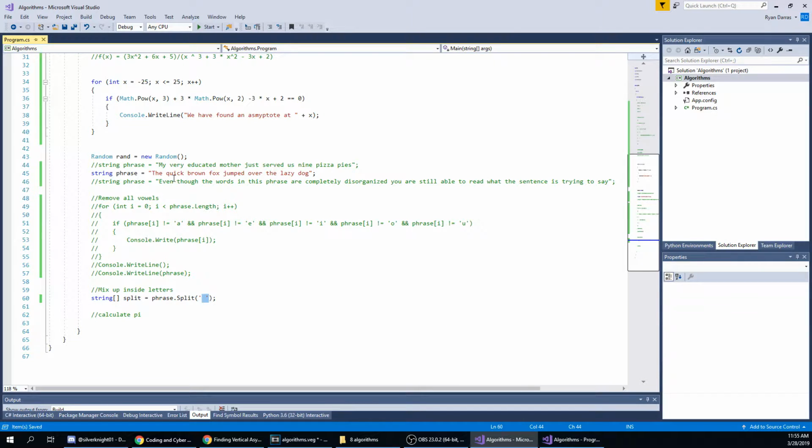I specifically designed these sentences so that there's no punctuation or anything like that, nothing that we have to worry about. And remember, split is the name I give it. I'm declaring it as the type of a string array, and phrase.split will return a string array. It'll return this phrase split with this as the delimiter, so all the spaces. So this array now has the as the first index, quick as the second index, and so on.